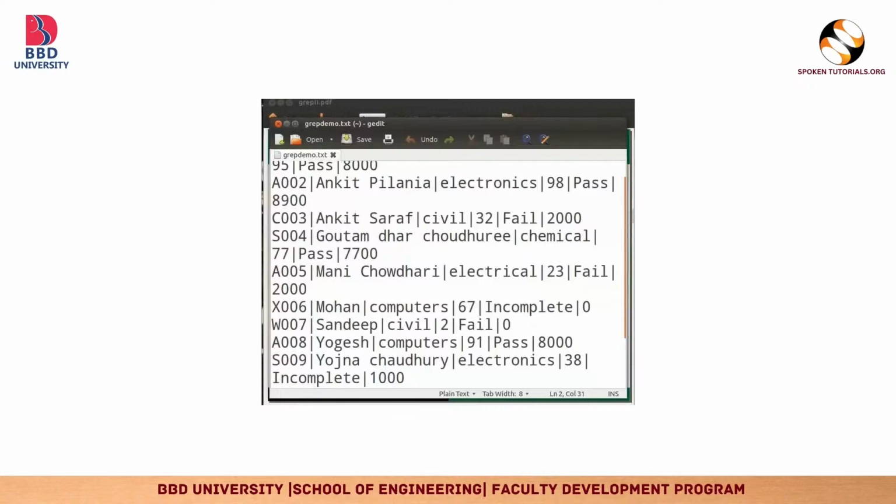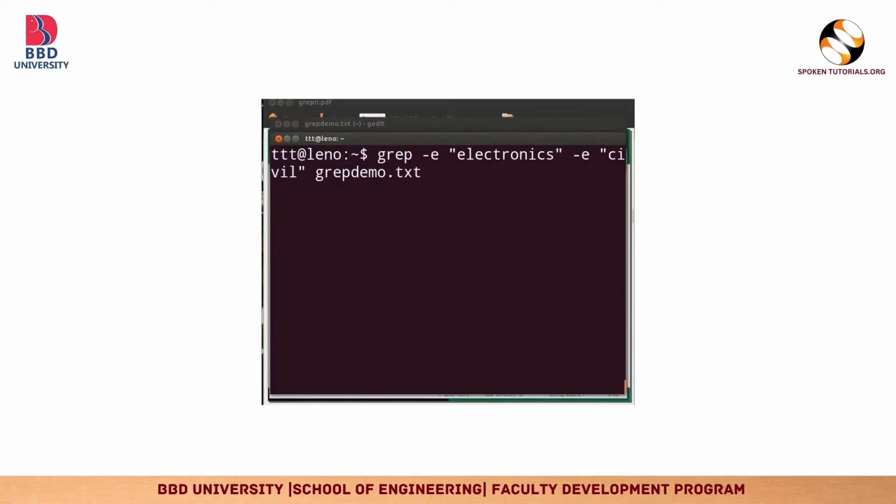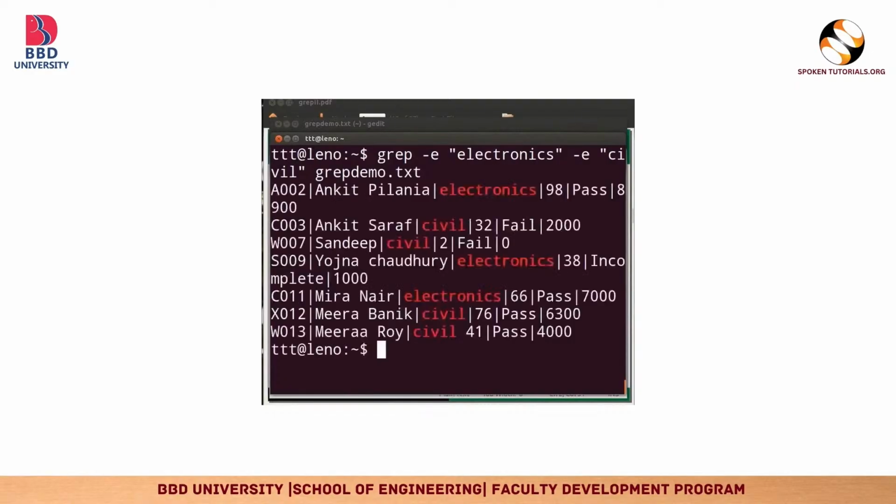Say we want to find information for those who are either in civil or electronics. We need to type on the terminal grep space -e space within double quotes electronics, after the quote space -e space within double quotes civil, after the quote space grepdemo.txt. Press enter. The output is displayed.